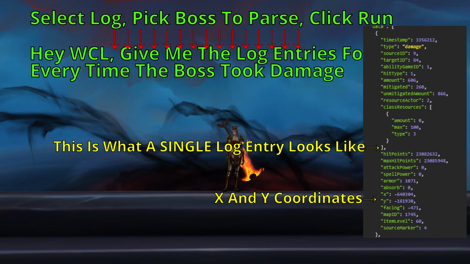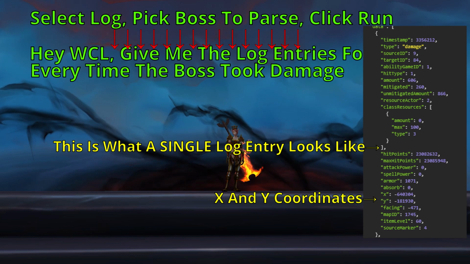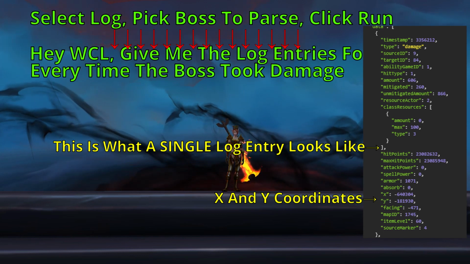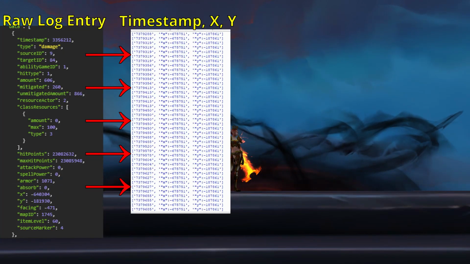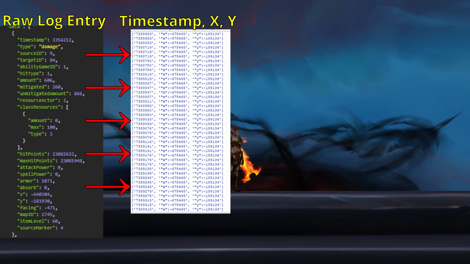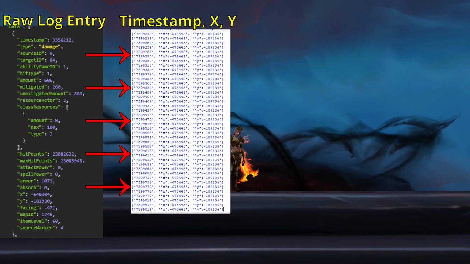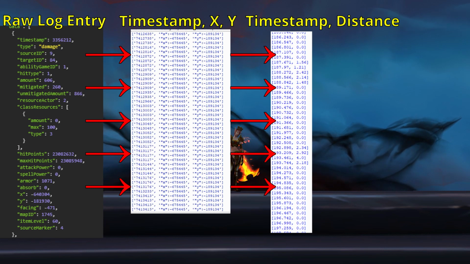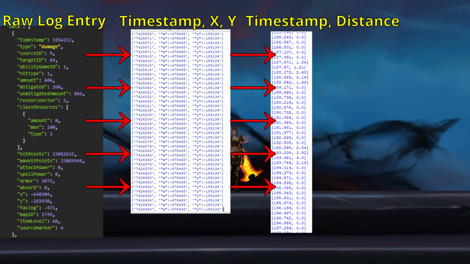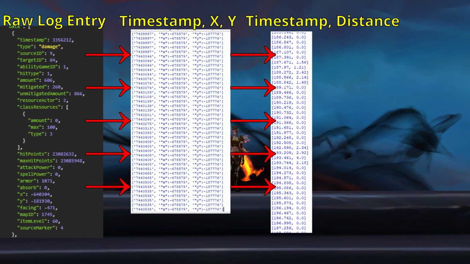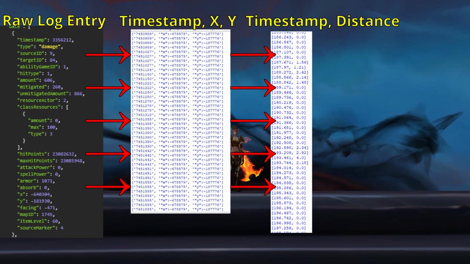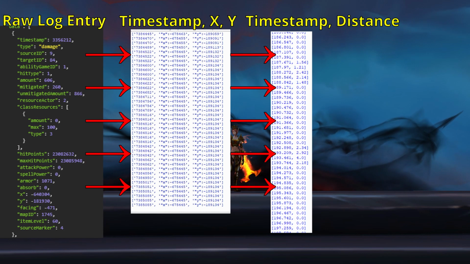However, when it sends me these log entries, there's a lot of information that it sends back that I don't really care about. So after it gives me all these entries, I do a bunch of stuff to convert what Warcraft Logs sends me into a series of timestamps and X and Y coordinates. From there, I take all these timestamps and then I group them into quarter-second intervals. Then I do a bit of math to figure out how much distance was traveled over the course of that interval.